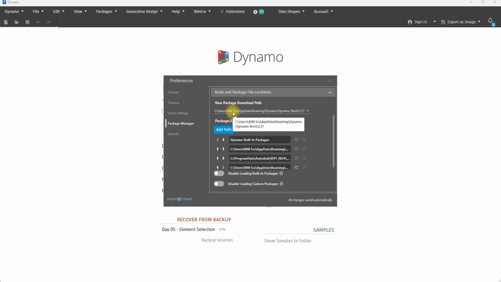Okay, so if you're using older Dynamo versions, then there is a Settings tab. In that Settings tab, you can see the Package Manager. Okay, copy the path. Actually, here you can't copy; you don't have an option to copy here. So it's C, Users, Beamer, AppData, Roaming, Dynamo, Revit. Okay, this is the one.